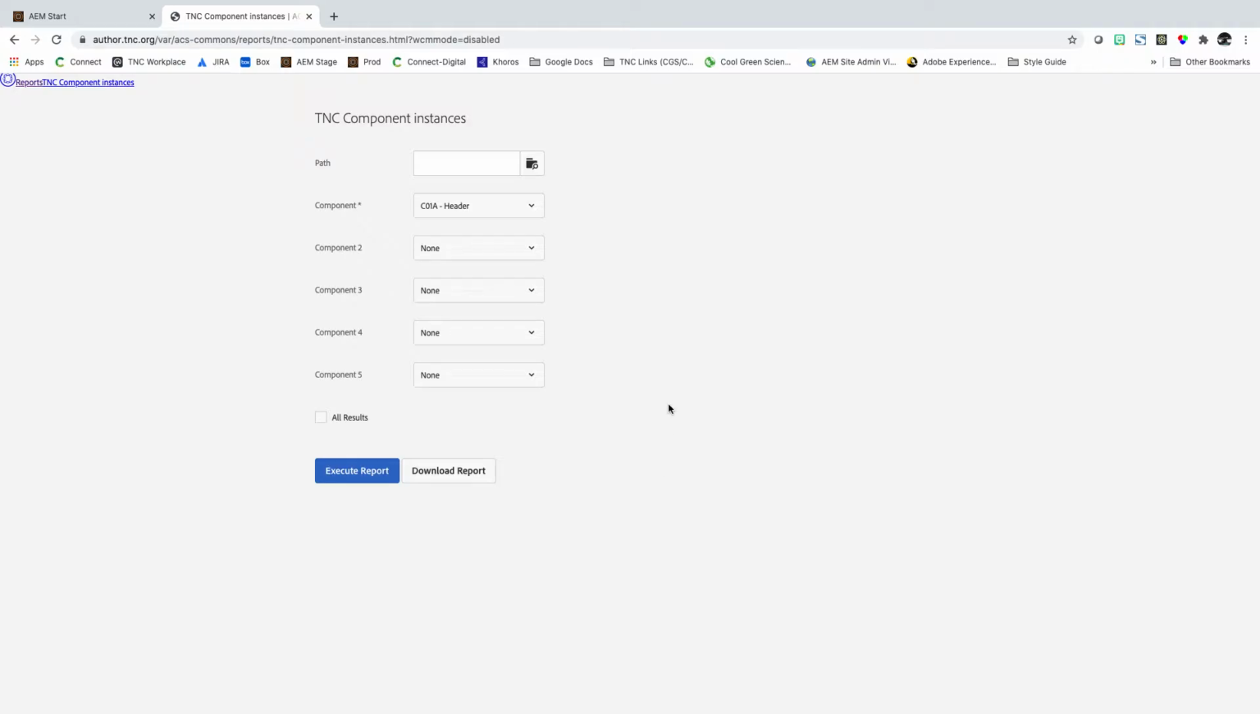Okay, so here the first thing you need to do is pick a section of the site to search. The component instances report pulls up all instances of the usage of a certain component. So for instance, if you're looking to find all uses of the related articles component, that's what you're going to be doing here. But you have to designate a site section to look underneath.